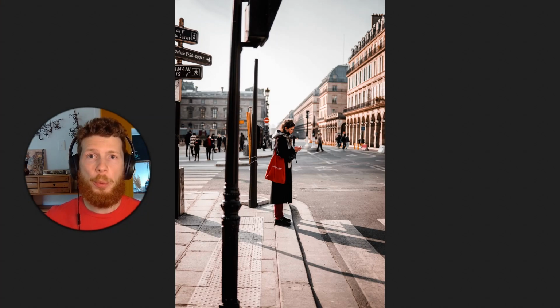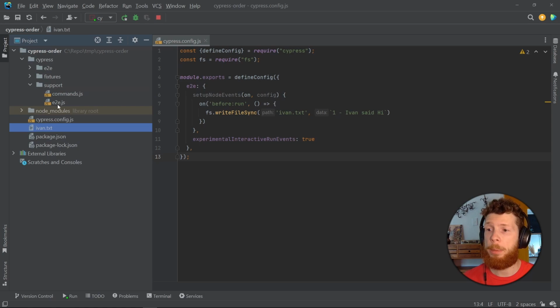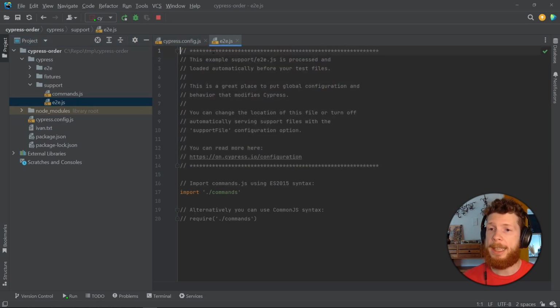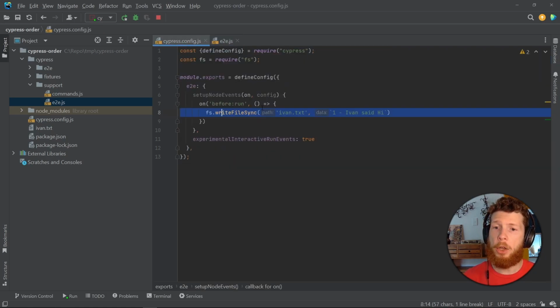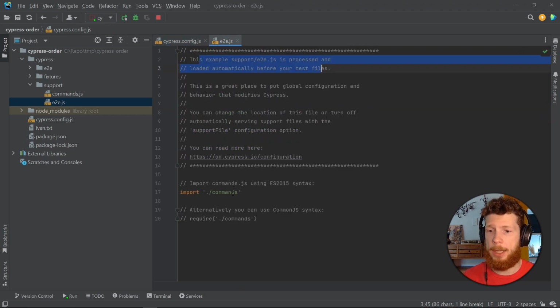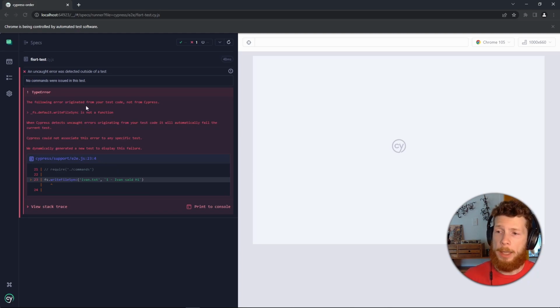Now we learned something about plugins. A short summary of why and when you want to use them is to run something before any tests or execute Node.js code. Time to wait for the green light. If I navigate to the support folder and open the e2e.js file, you will see that at the top it says that it's loaded automatically before your test files. Let's prove it. If I copy the same code that I had in the plugins and put it here, when I try to run it, you can see that Cypress is not happy.